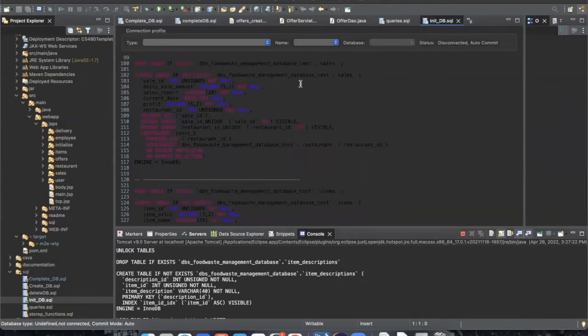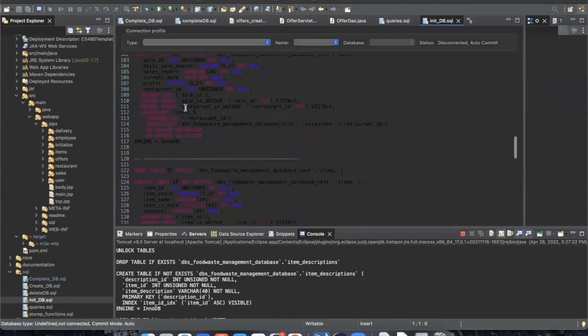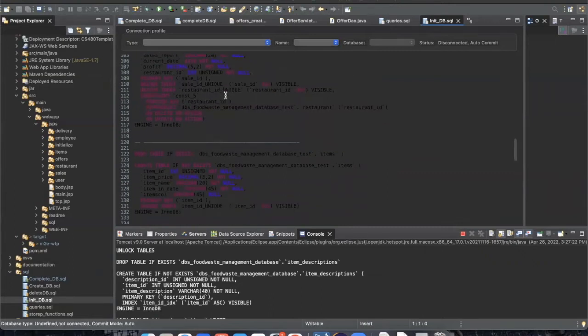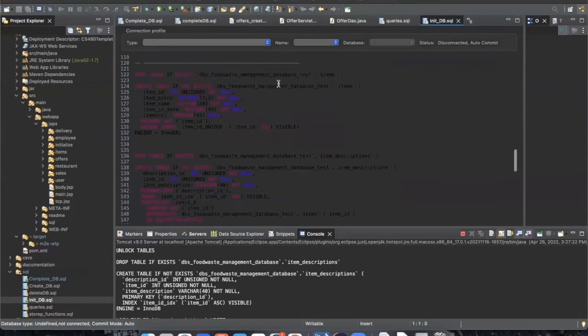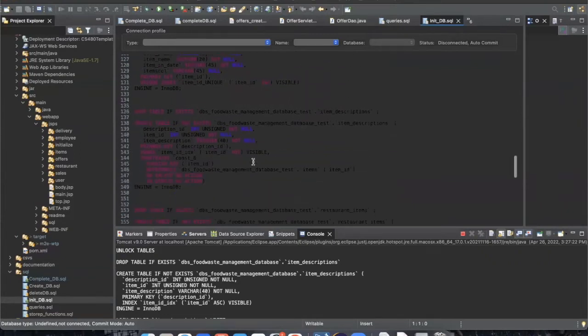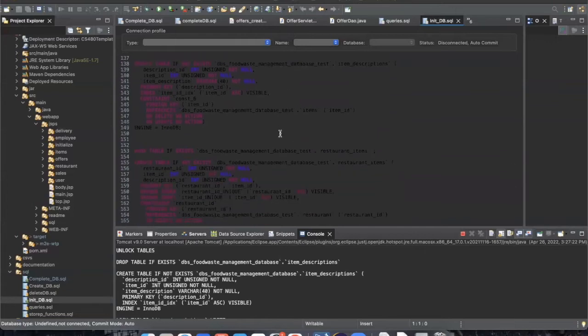Next is the sales table. Sale ID is our primary key. Here we talk about daily sale amount, which is the overall sale by a particular restaurant on that particular day. The sales report we can retrieve for particular days, like for a week or something like that. This is the profit which will be calculated based on the daily sale, expenditure and all. Restaurant ID here is the foreign key. And then, as we can see, items is another table, item underscore description is another table, and we can go on.